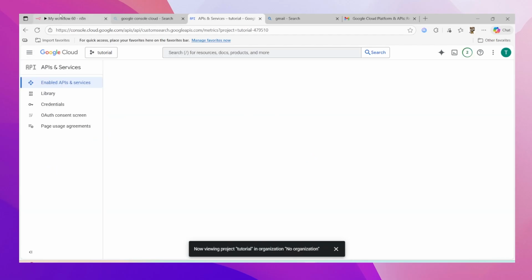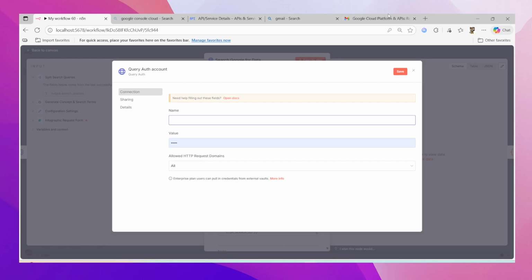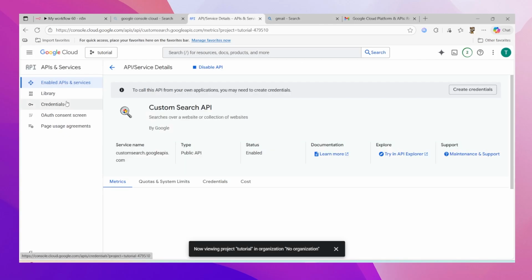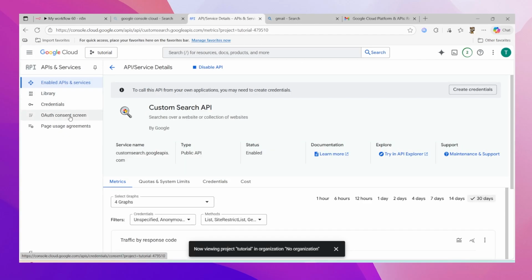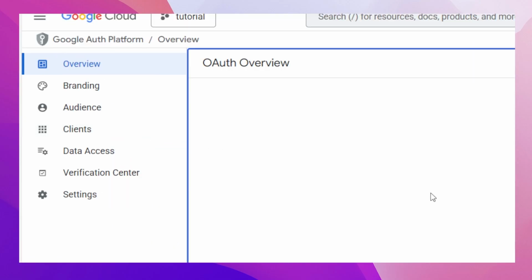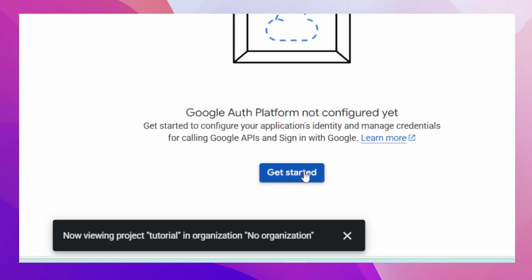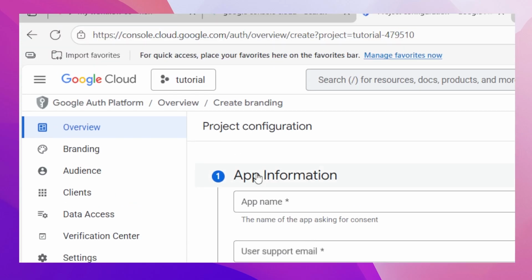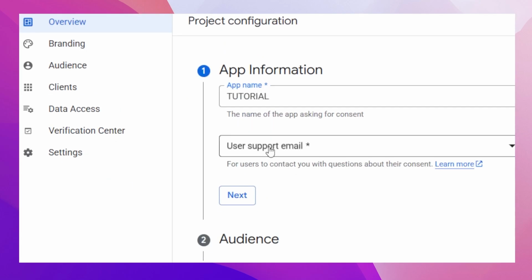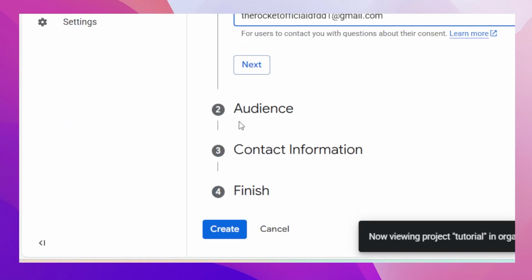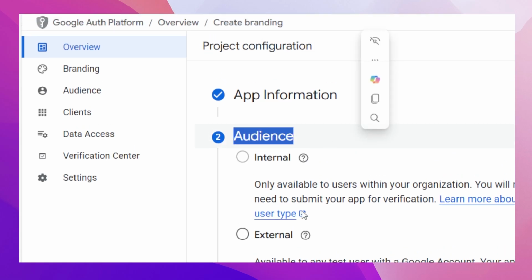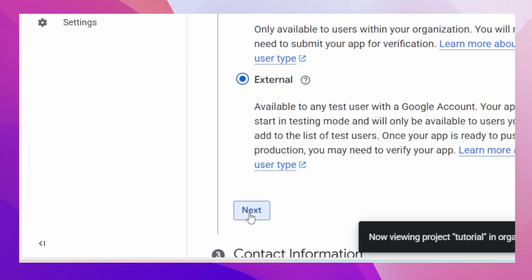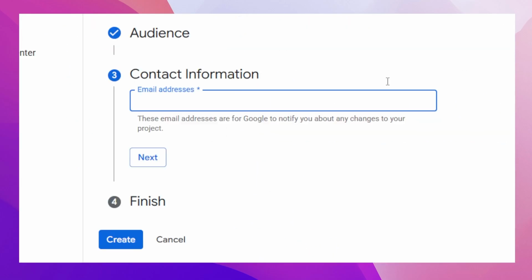Now let me go back to the Google Cloud dashboard. And from here, we have to set up a credential for our project. So just click on this and go to OAuth consent screen on the left side. Now from here, you have to click on get started. Now add some project information like the app name. So let me add tutorial as a name. Then you have to enter the support email and click on the next button. Now from here, you have to make sure that you have chosen External as the audience, and then click on next.